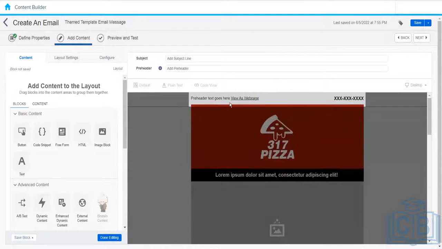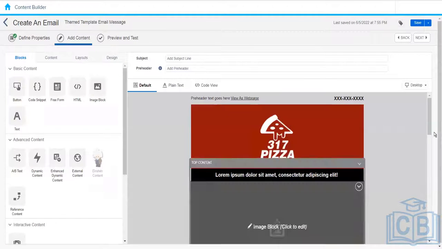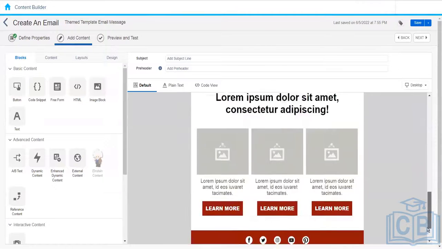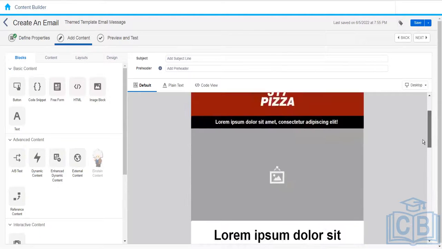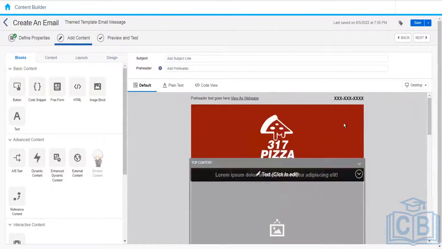We have got the phone number. We have got this view as a page link over here and some images and something like that. If we have a requirement where the templates that we have available are somewhat similar to our requirement, then we can choose that and we can make the modifications. We are not limited to what we have already over here.